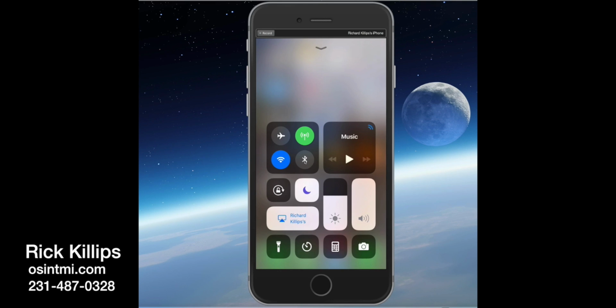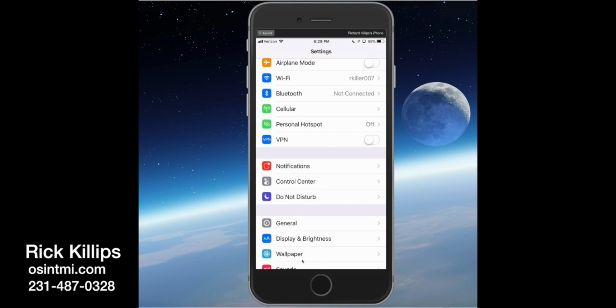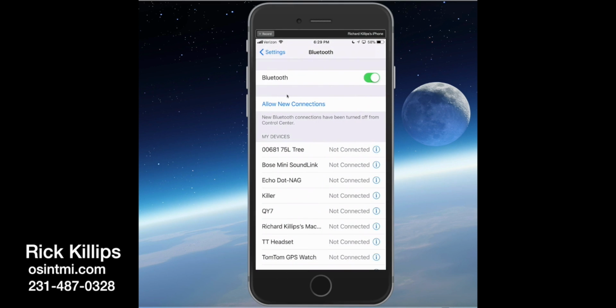So again, I've turned off the Bluetooth, and if you go into settings and look at Bluetooth, it says not connected. But it's still on. It's still transmitting. It's just not connected. So if you really want to turn Bluetooth off and your wireless, you need to go actually into the settings to do that. Otherwise, all it's doing is disconnecting from the systems that it was connected to.